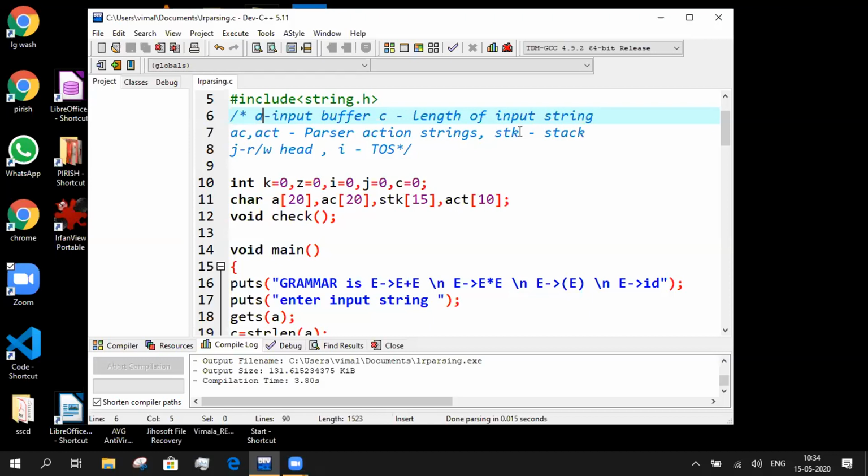Then afterwards, there is a character array, STK, which is going to act as the stack. So A is the input buffer, STK is the stack. Then J is the read-write head. Read-write head means, I hope you can understand, a pointer pointing to the input buffer. I is the top of the stack. So if you know the purpose of these variables and arrays, then it's quite easy.